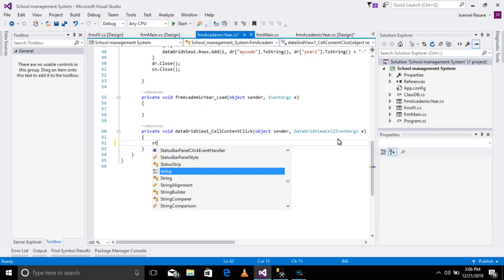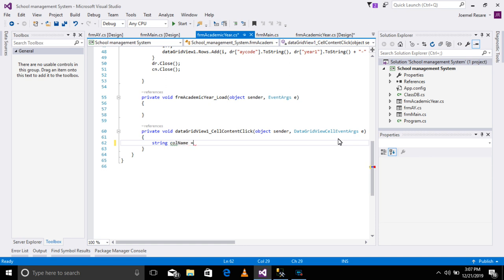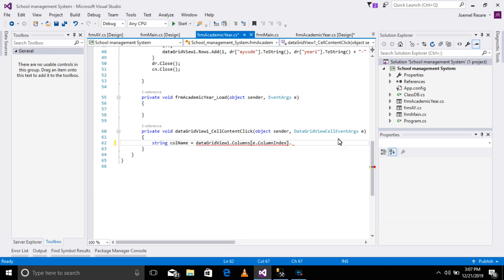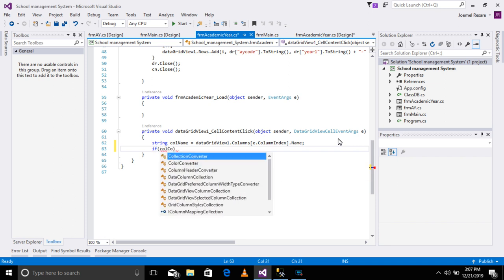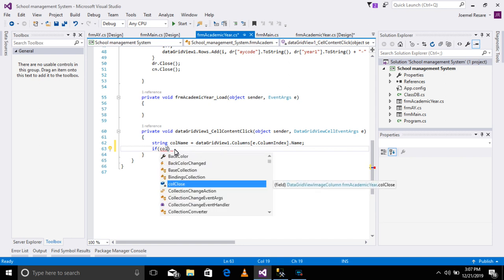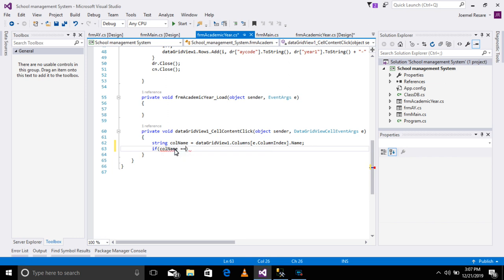Then we put a condition here. String, then the column name. Then we put a condition if the column name is full open. When it is full open, the previous academic years that are open, we will close them. Okay?